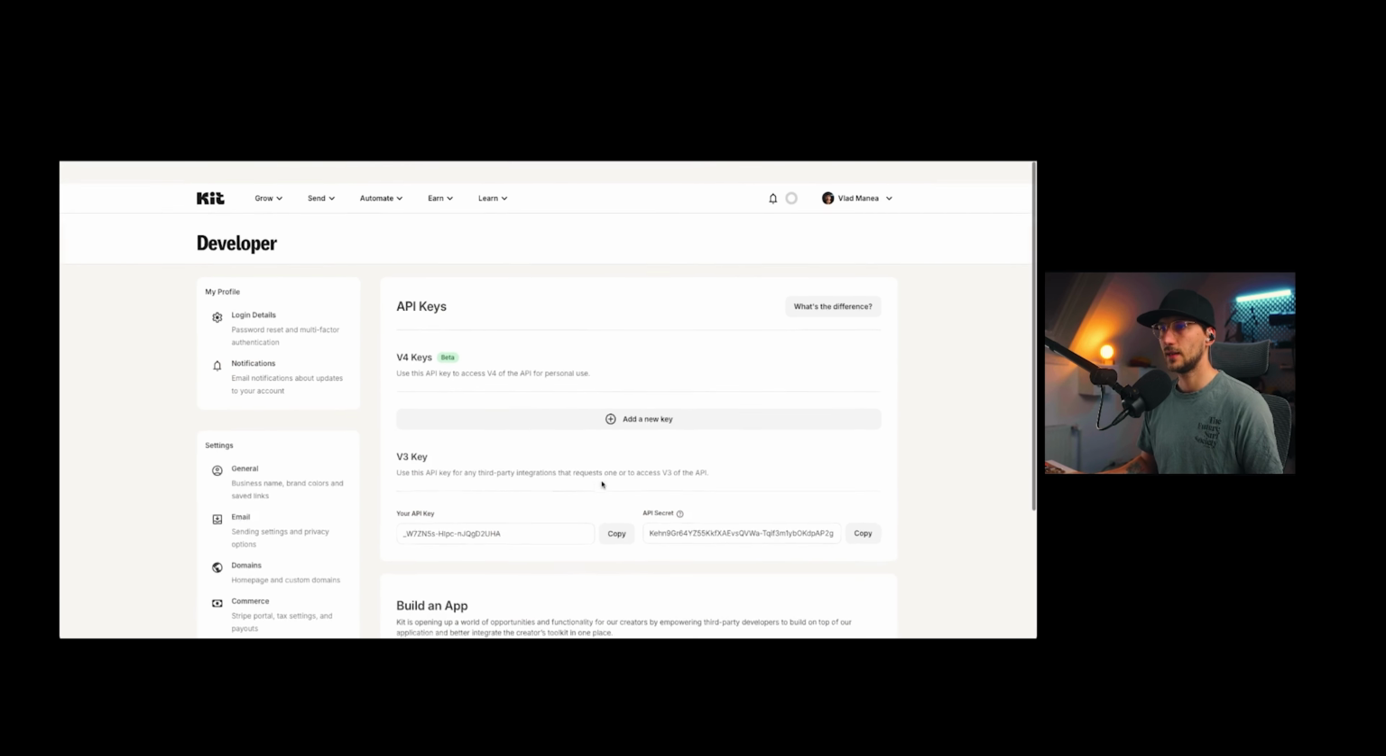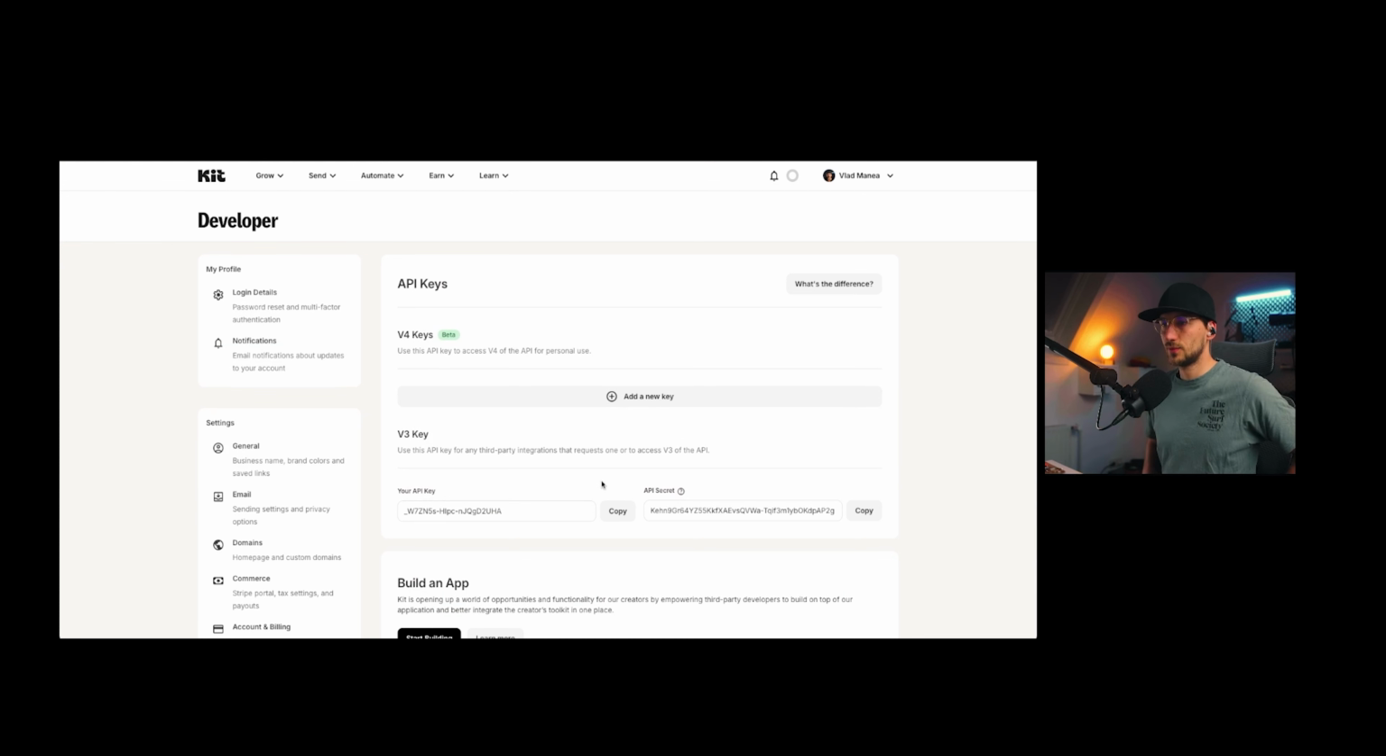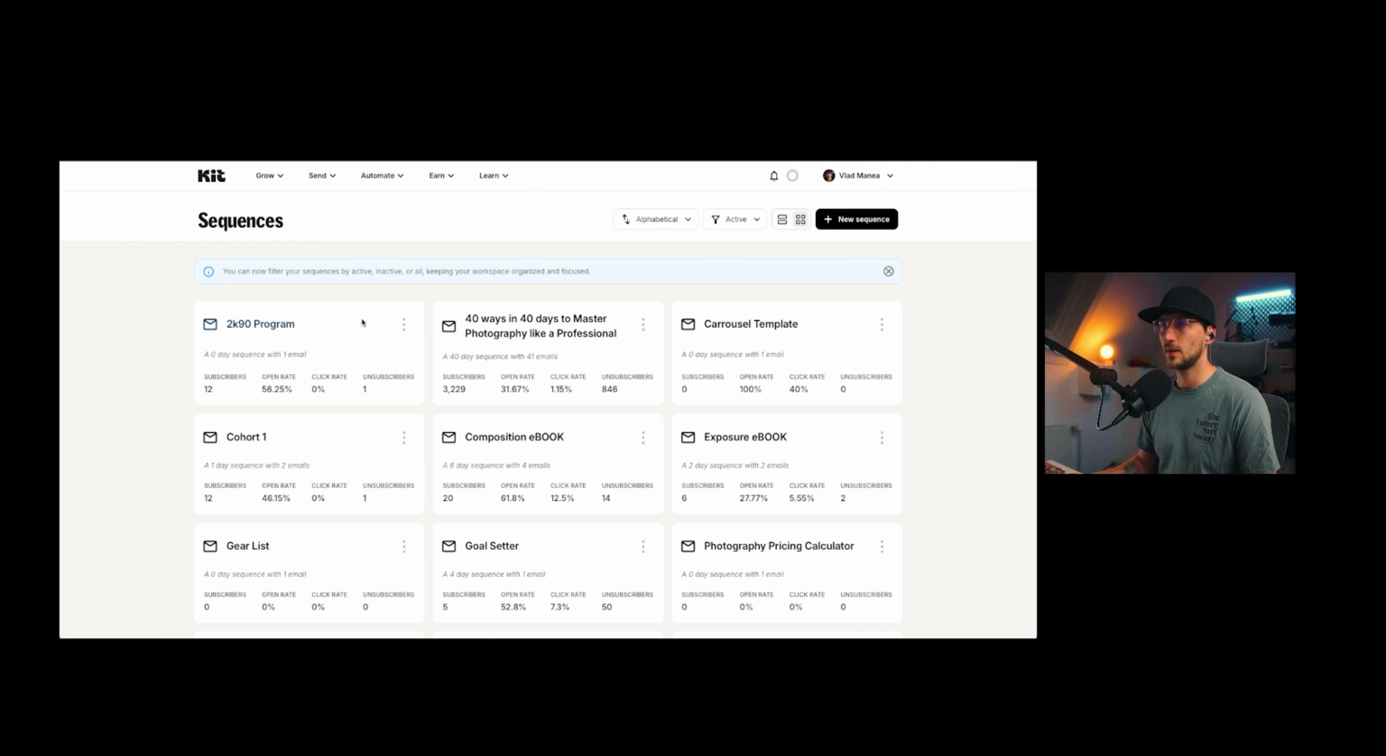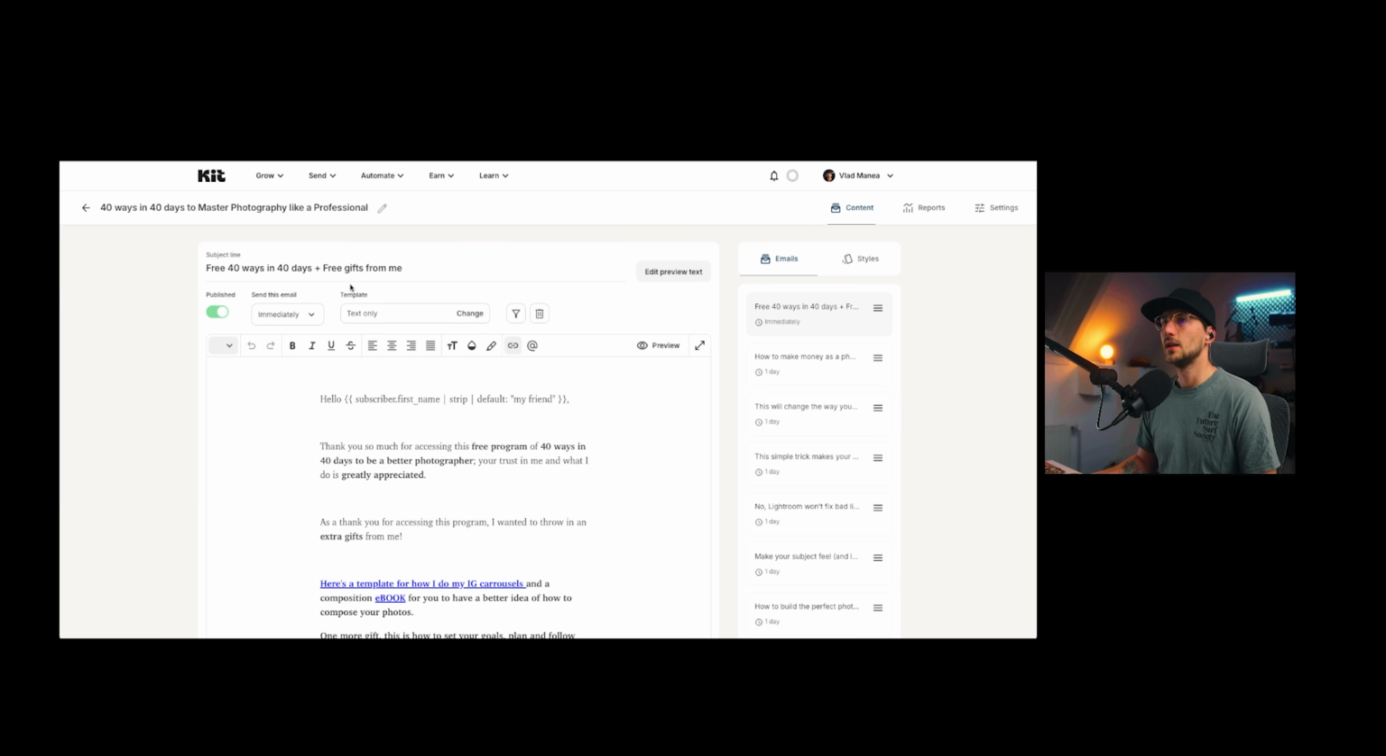And then here, in order to do more, for this, you're going to need to pay for a subscription for Kit, just so you know. You want to have visual automations, and you want to have sequences. Like, if you have a sequence, you will create, let's see what it is, 40 ways in 40 days. This one. So you have a sequence of mails that you'll be sending.